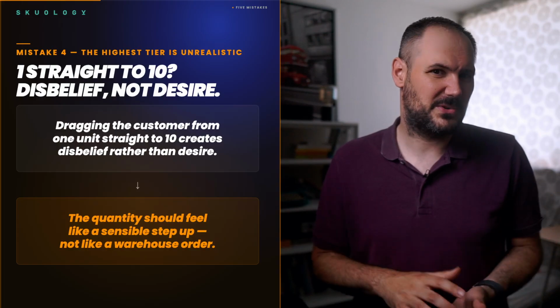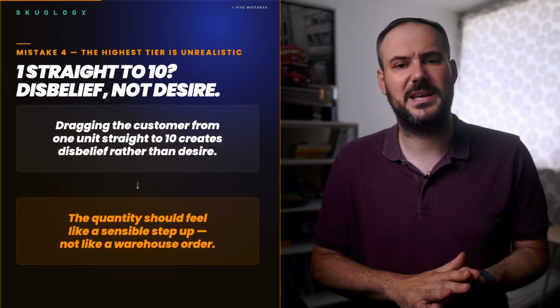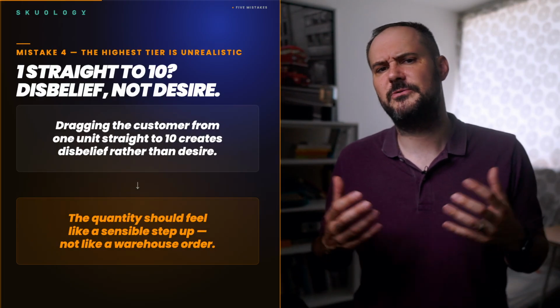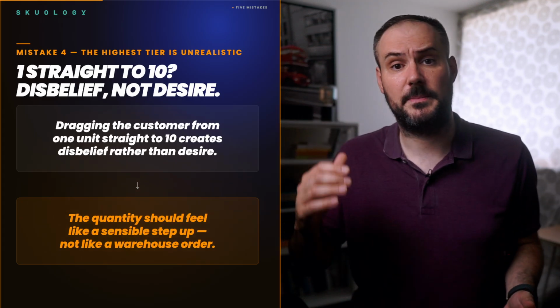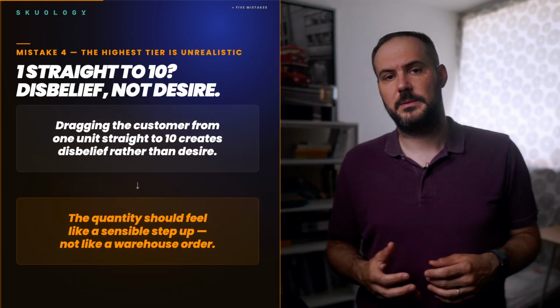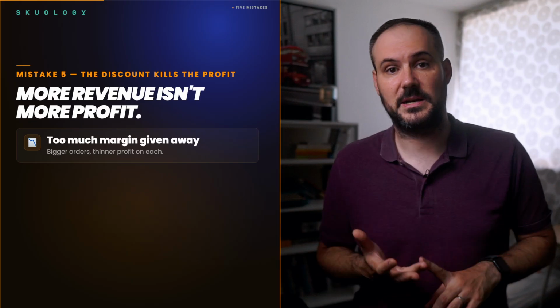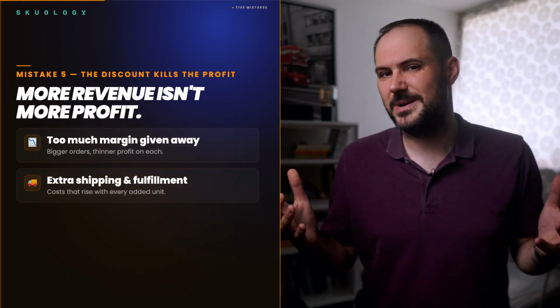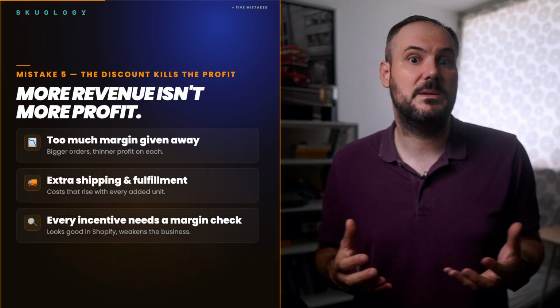That often creates disbelief rather than desire. The quantity should feel like a sensible step up and not like a warehouse order. Mistake number 5, the discount kills the profit. More revenue does not automatically mean more profit.